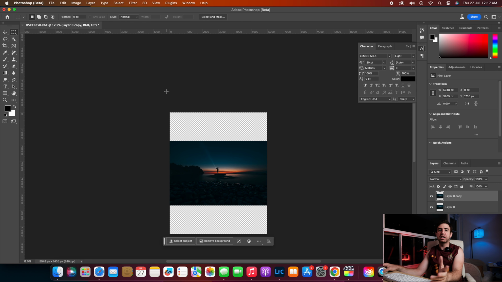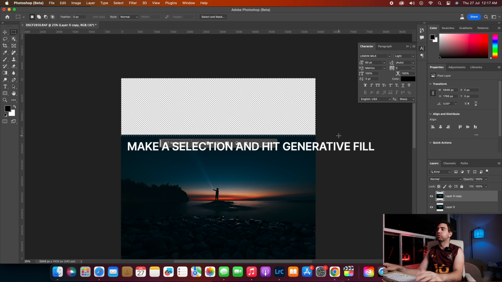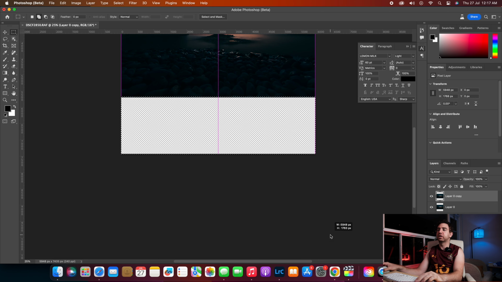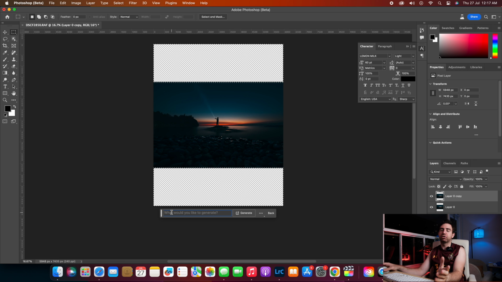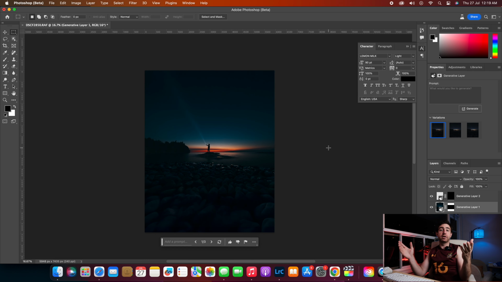You get your rectangular marquee tool or any selection tool that you want. You make a selection over here. You also make a selection down here by holding the shift button. And now you have selected the empty parts of your image. Now, just hit generative fill. Don't say anything. It will do its magic by itself. And we pray to the Lord that it works first time. If it does not, you're gonna have to keep trying until you get something you're more comfortable with or something that you like. And there you go.